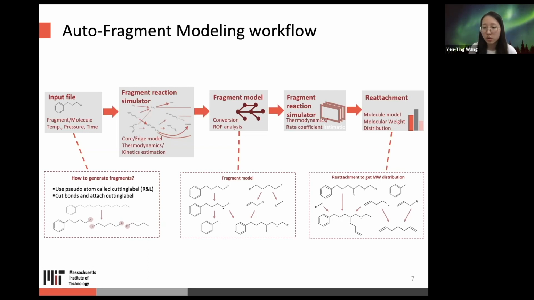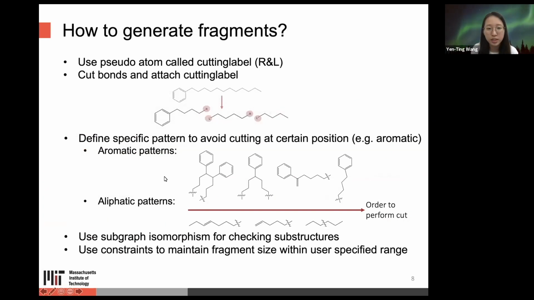we can get the information that we really care about, for example, such as molecular weight distribution. So I'll first start with talking about how to generate fragments. So here we can see, suppose we have a starting material which is really large, then by searching for some potential cutting position, we will have pseudo atom which is called cutting label, either R or L, attached on each cutting position here.